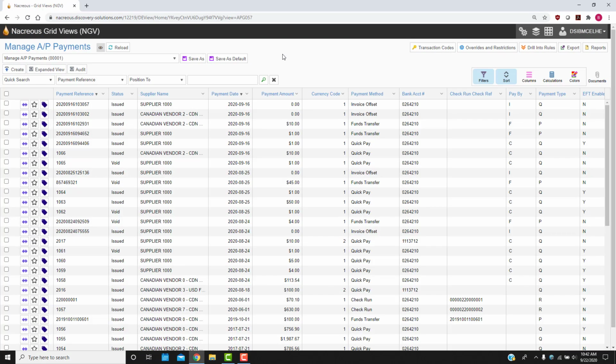So this takes us to our Manage AP Payments NGV. In here, we're going to be able to do single payments. So paying with a single check, paying with a funds transfer, doing an invoice offset. The check run checks will show up on this NGV, but we do not run check runs from this NGV. That is done at a different Springboard tile. So today we're just going to be looking at paying with the single check, paying with the funds transfer, and paying with the offset. So down here is a list of all the payments that have ever been made.